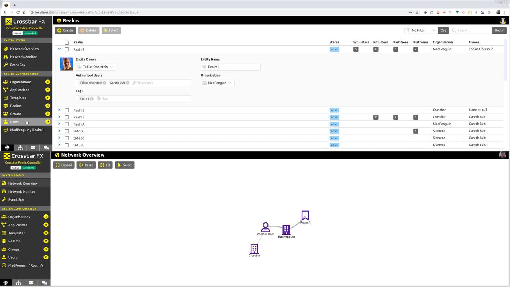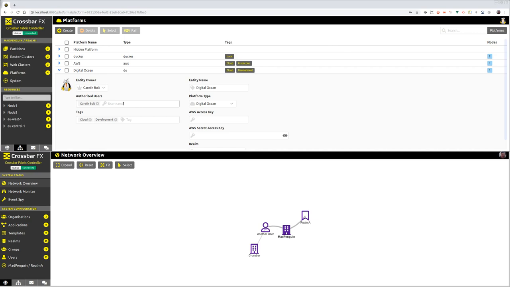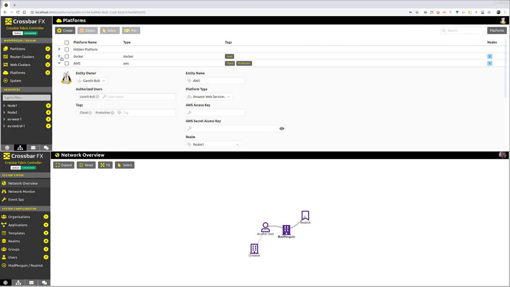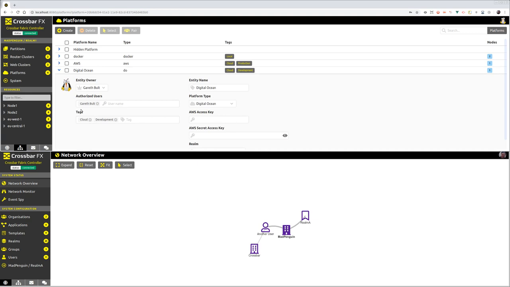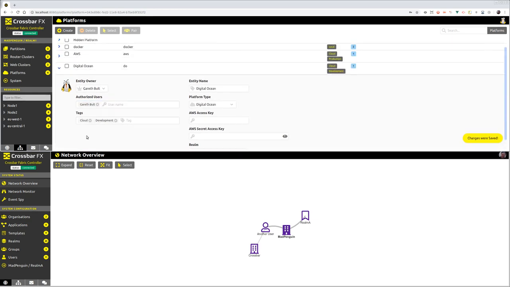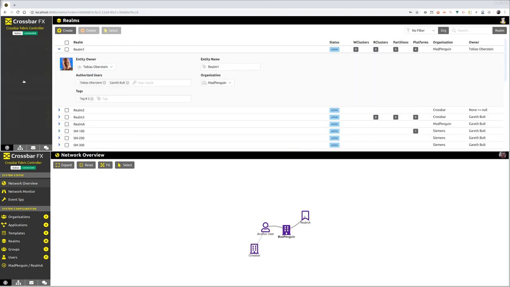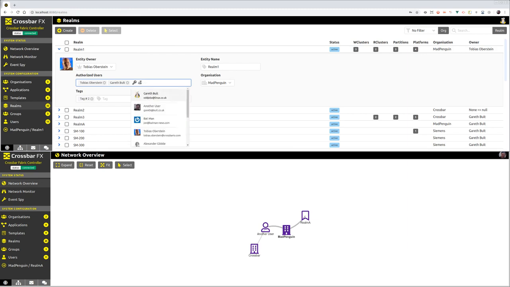If we have a look at the realm itself and the platforms, you can see authorized user not there. I can actually add access to individual resources. So if we add authorized user back for a platform, but in order to get to that so a user can work with it, I'm still going to need to give access at realm level.